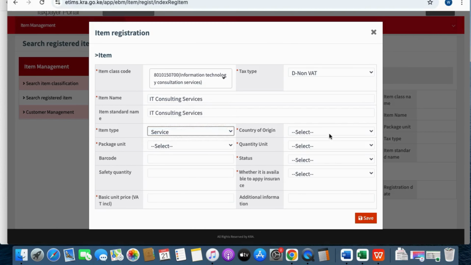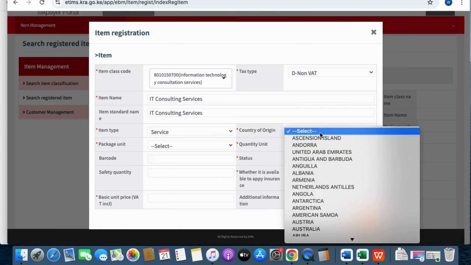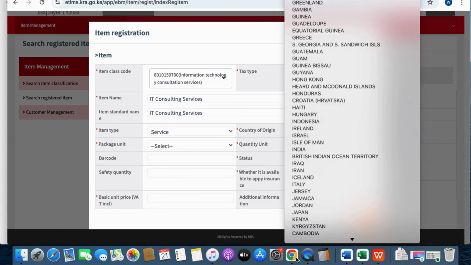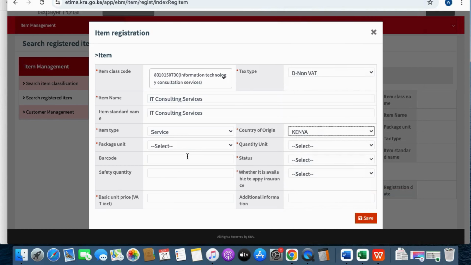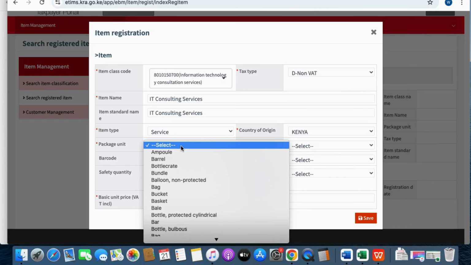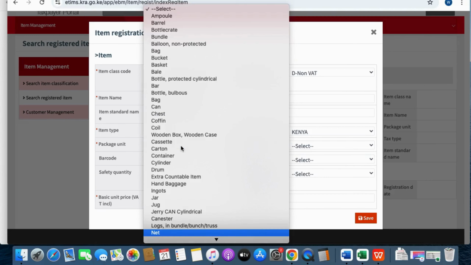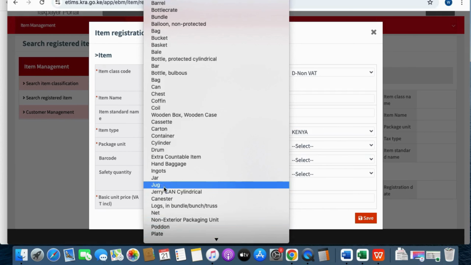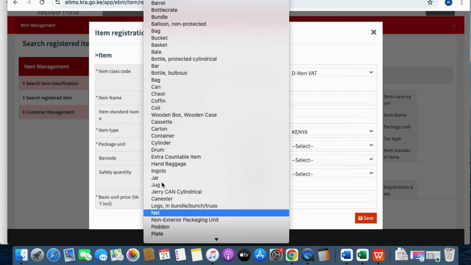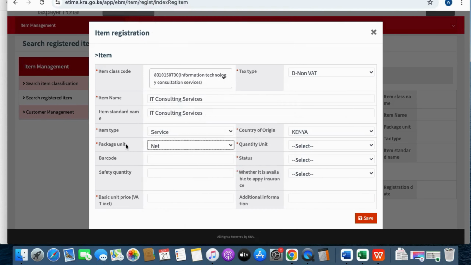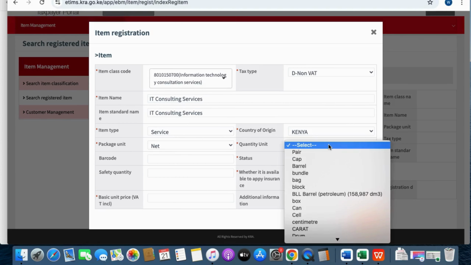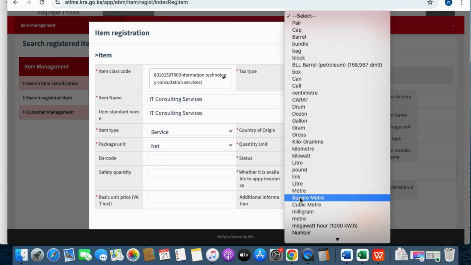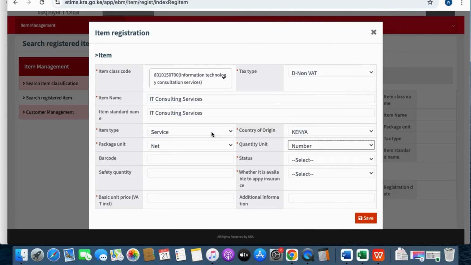Then under Country of Origin, you choose Kenya. For Package Unit, you select Net because this is a service. And then for Quantity Unit, you can select Number. For the status, choose Active.